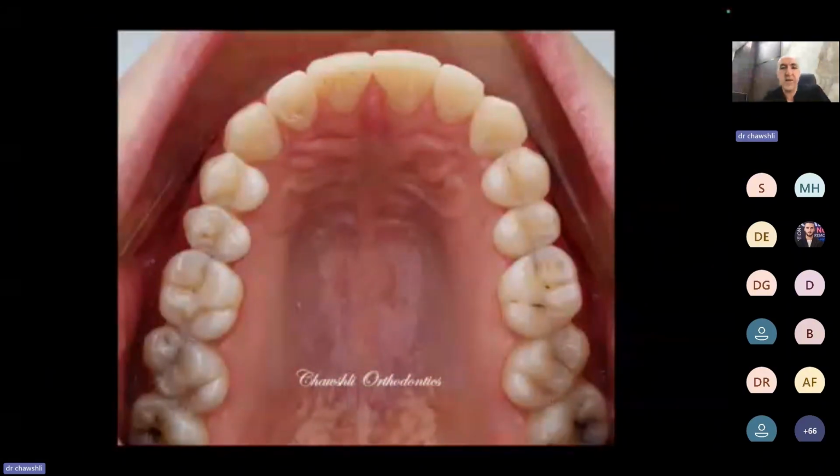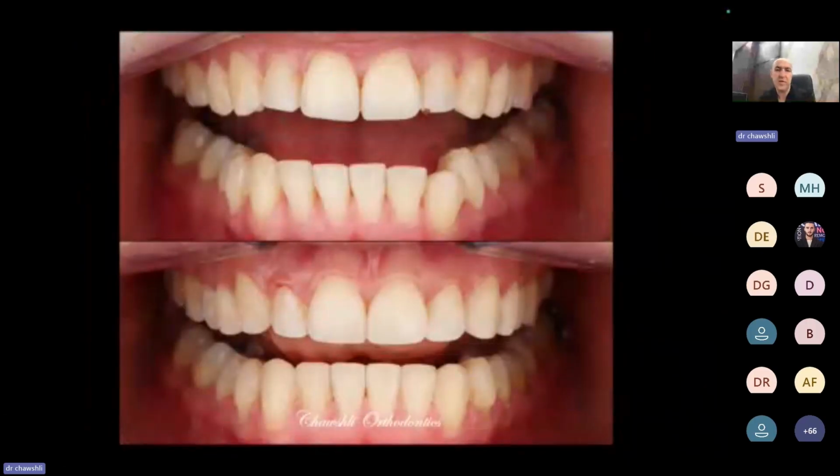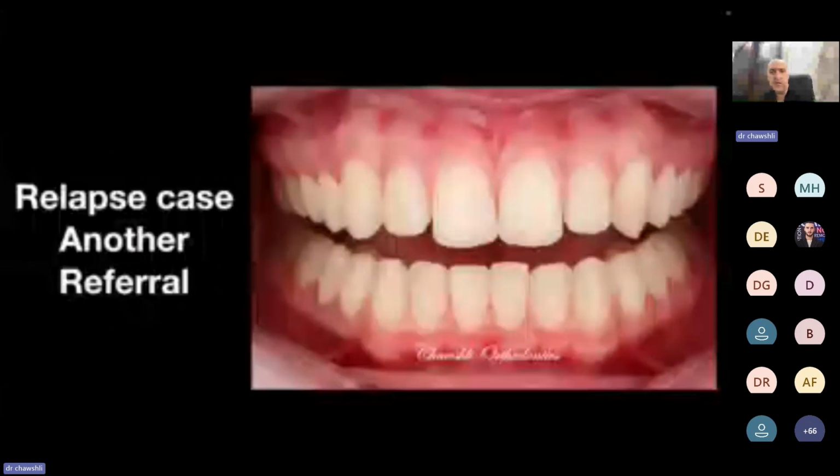You see the nice alignment. Look to the premolar. One of the difficult movements with aligners is derotation, and we treated this case with Sagalign aligners, okay? So you look to the upper, which is before, and to the lower, which is after, okay?